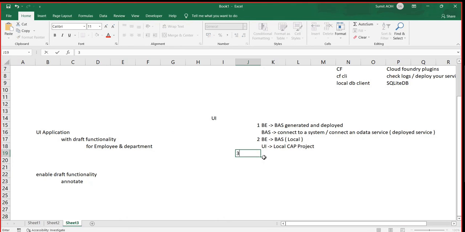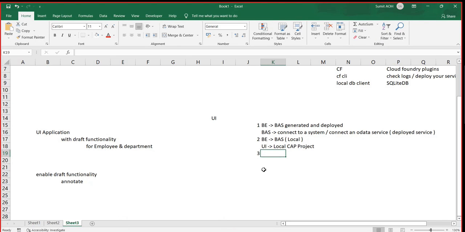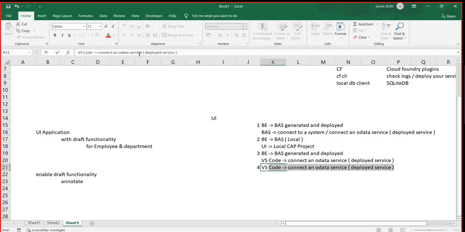Third option would be your backend is in BAS, and this particular UI that you are generating is via VS Code. Then you have to go with connect to an OData service. Fourth option would be you have your backend in VS Code that has been generated. I can say backend generated, and now you want to generate a UI.